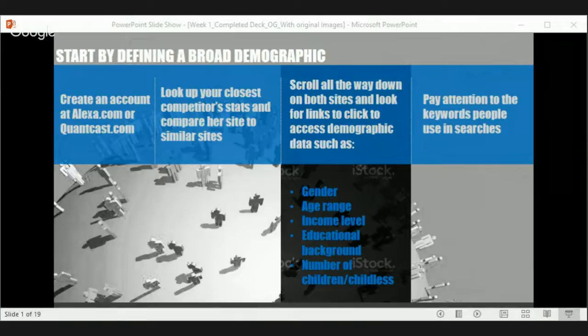So an easy way for you to get a picture of who your ideal client is, you want to look up your closest competitor's stats and compare their site and similar sites to your site. Okay, so take a look at the people who are engaging with competitors. And if you enter those sites into a service like Alexa or Quantcast, and you scroll down on both sites, take a look at the links, and then you'll get access to the demographic data, such as gender.